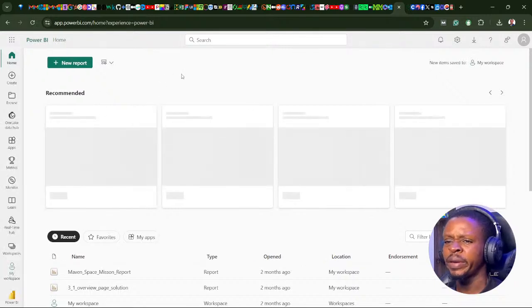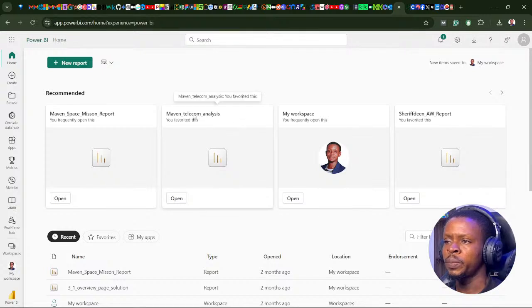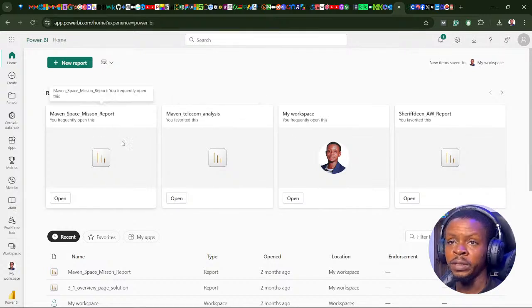So this is the new Power BI service design. It's called Fabric or something of sorts. Let's see. So these are some of the reports I've created over time. It's looking to publish some new reports though.